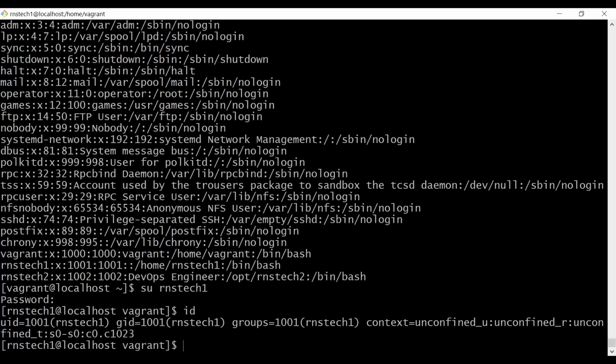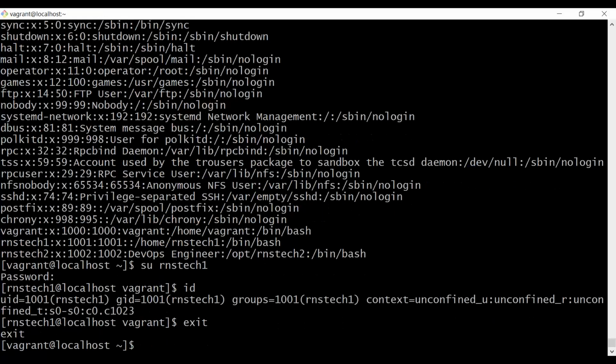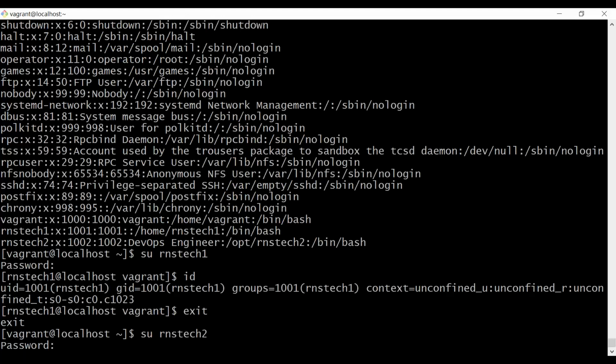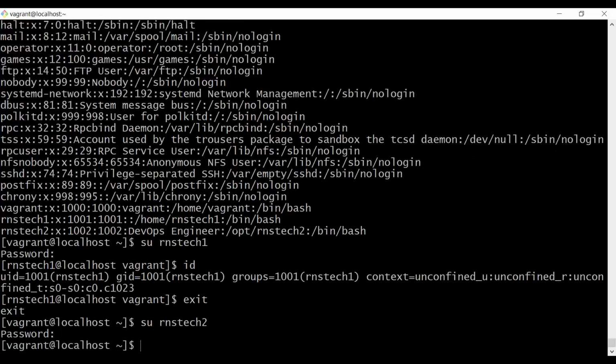But let me exit here, and I would like to switch to the RNS-Tech2 user, which we have created, right? Yeah, this user I would like to switch to. And the password, have we set the password? No, we didn't set that password, right? Without setting the password, you cannot do that.